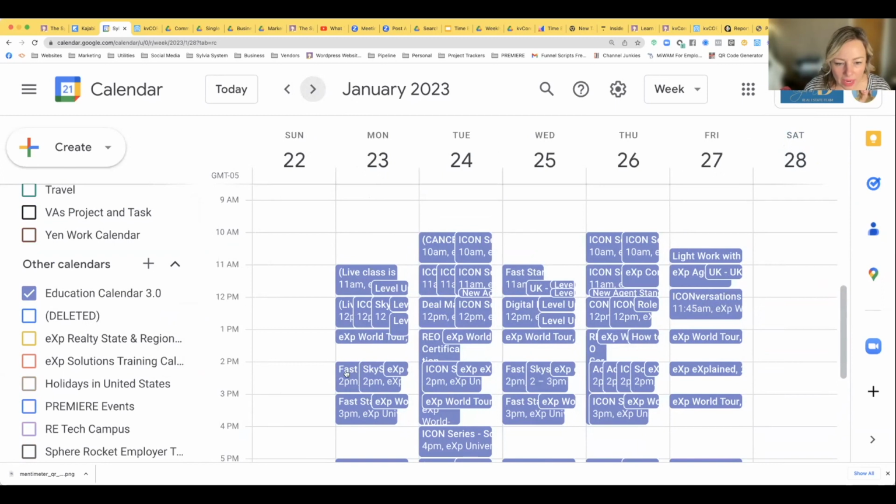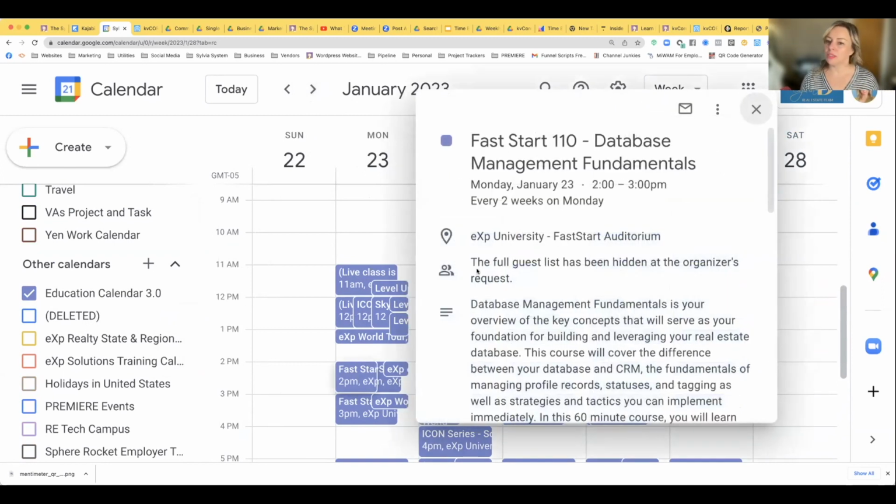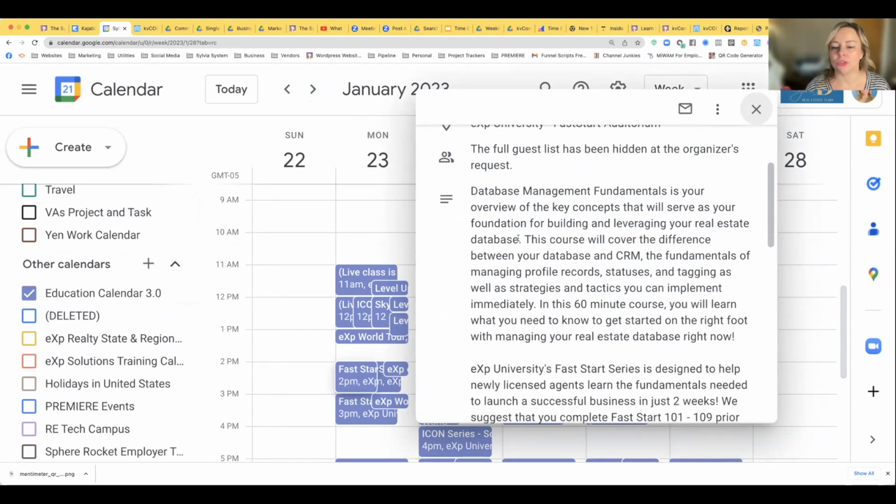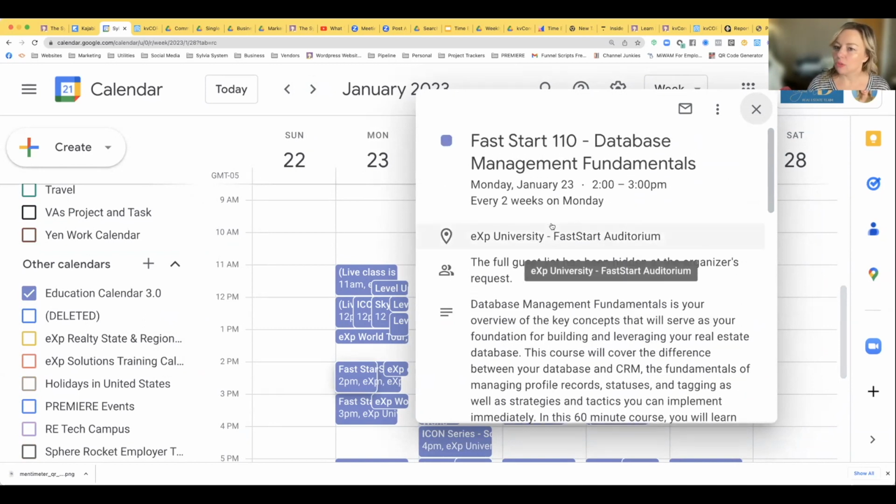And let's say I want to see what this Fast Start 110 database management fundamentals is. What do I need to understand about the general fundamentals of managing a database? What do I need to know? Is this a good class I should go to? Oh, I think it is. Now, how would I make sure I add this particular event to my own calendar? Because I want to make sure I don't forget. Okay, so how would I do that?